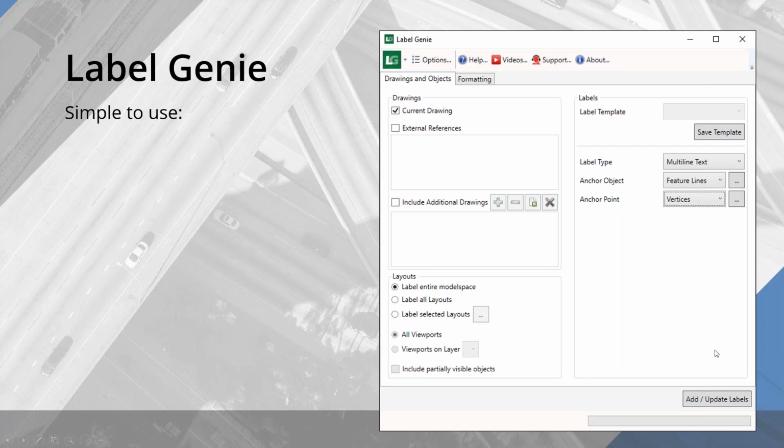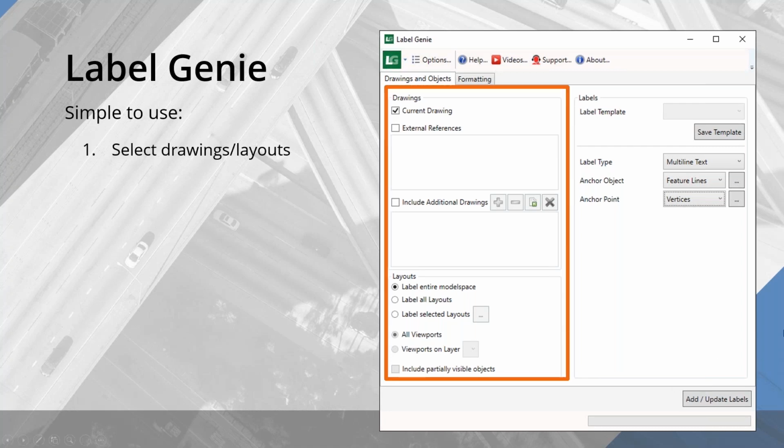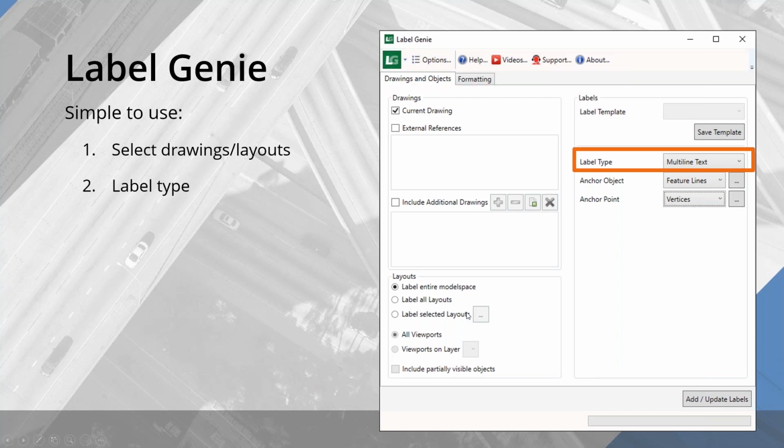So here's the initial interface. You start by choosing drawing sources. Now, it could be just one drawing you're labeling, but we can choose multiple drawings, be it XREFs, additional drawings, and then we have control on what you're labeling. Do you want to just label all of them? Model space, or just the layouts, or maybe selected layouts, and then also control on the viewports within those layouts themselves. You can choose a label type. Might be something as simple as mText. Then you choose anchor objects like attaching mText to feature lines or line and curve labels to feature lines.